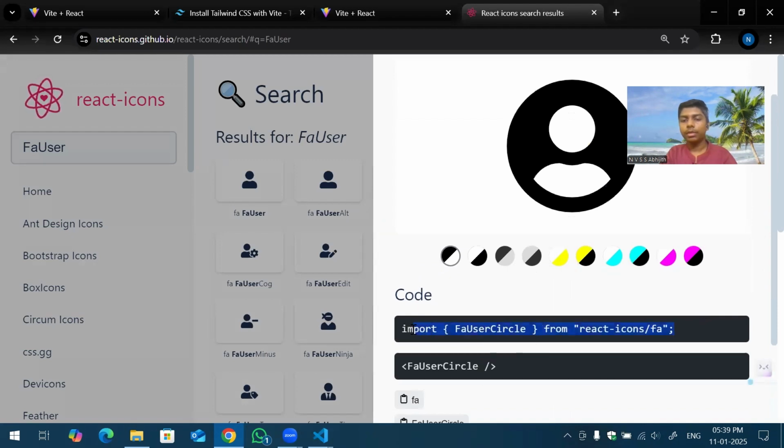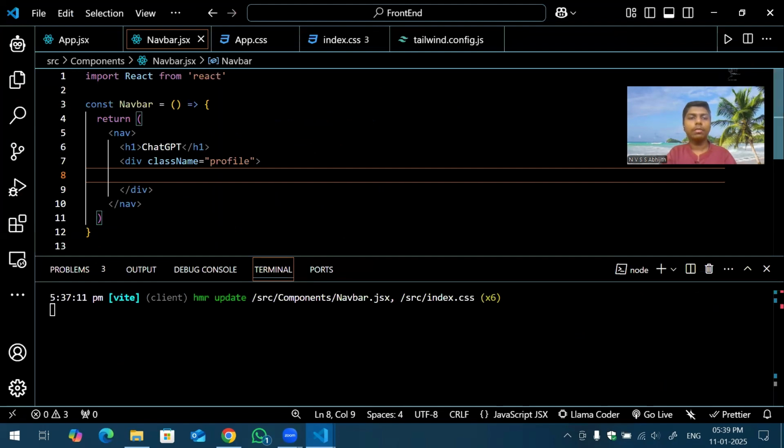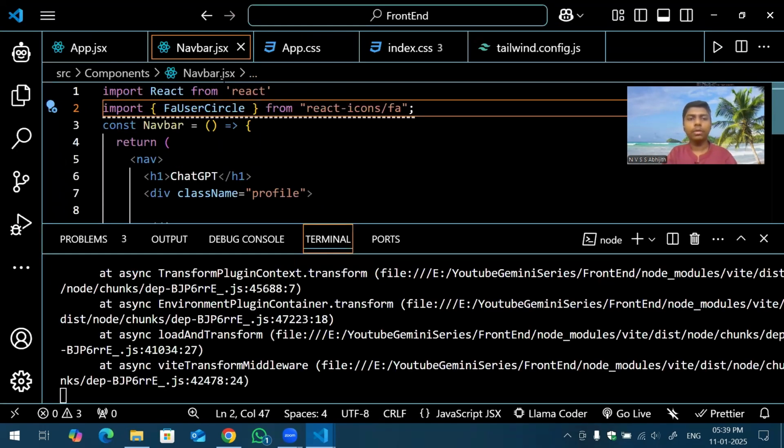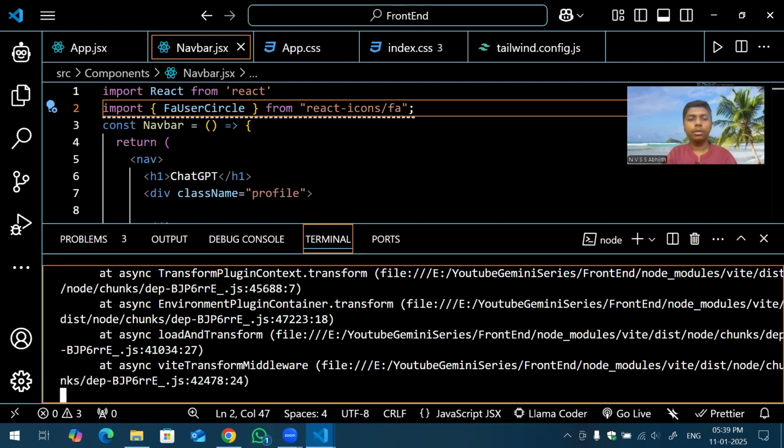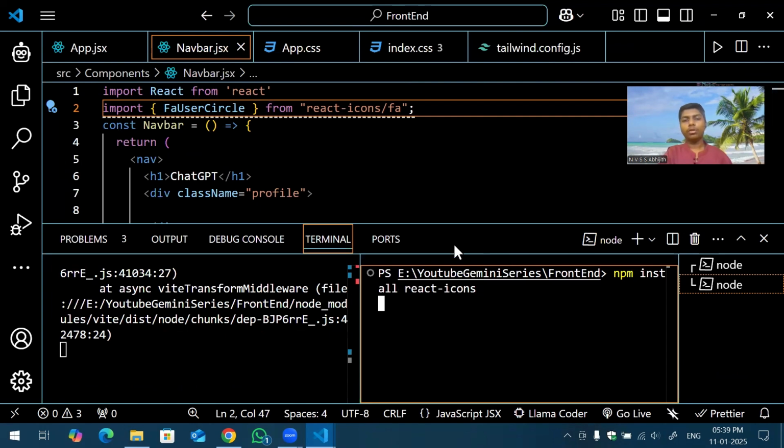Just copy this one thing and paste it in our code. Here we are going to paste this. I think it is visible to all. Here we have to install one thing, that is React icons. So simply split the terminal by clicking on this, or you can also press Ctrl+Shift+F5 for splitting the terminal. So here you write npm install react-icons. So the modules will be installed in our project.